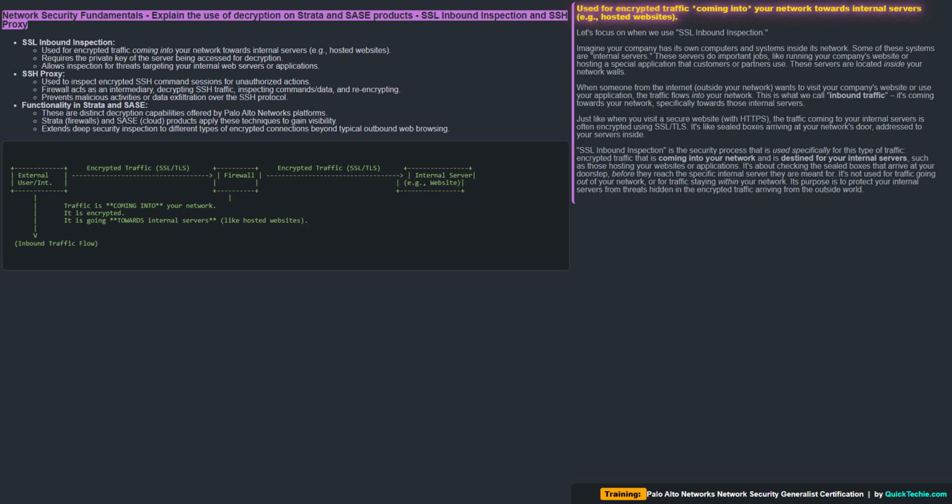Just like when you visit a secure website, with HTTPS, the traffic coming to your internal servers is often encrypted using SSL, TLS. It's like sealed boxes arriving at your network's door, addressed to your servers inside. SSL Inbound Inspection is the security process that is used specifically for this type of traffic, encrypted traffic that is coming into your network and is destined for your internal servers, such as those hosting your websites or applications. It's about checking the sealed boxes that arrive at your doorstep before they reach the specific internal server they are meant for. It's not used for traffic going out of your network or for traffic staying within your network. Its purpose is to protect your internal servers from threats hidden in the encrypted traffic arriving from the outside world.